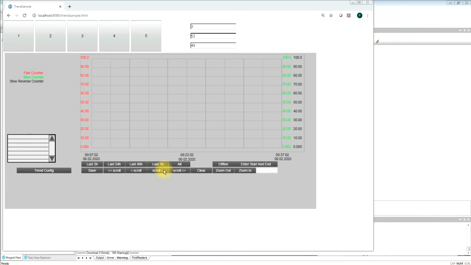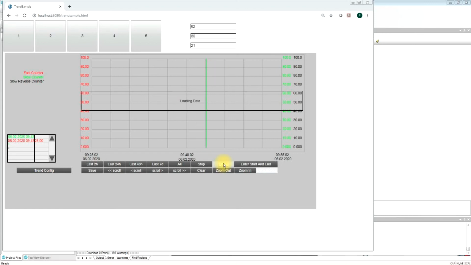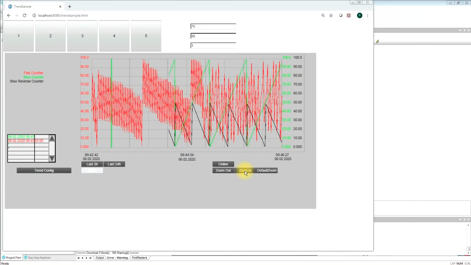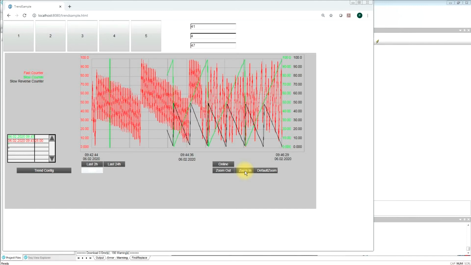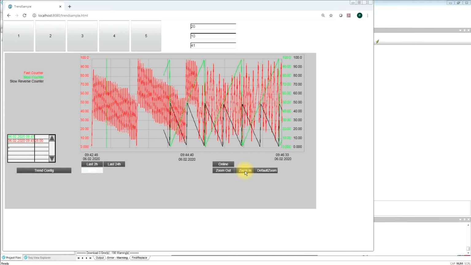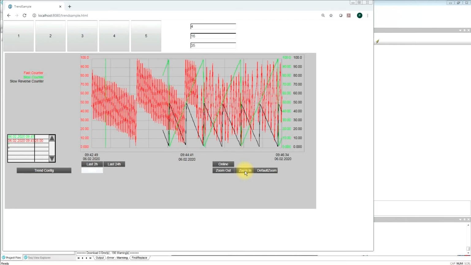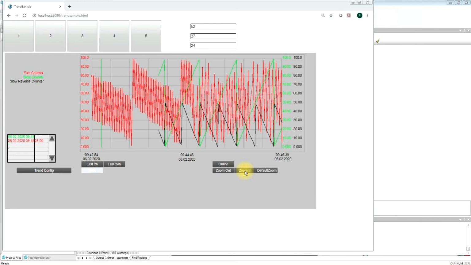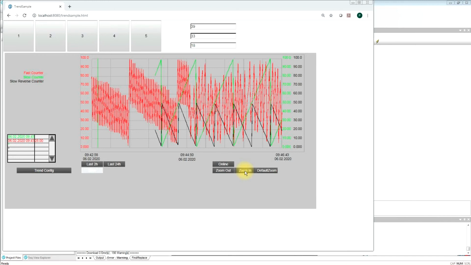We can zoom and scroll and load. We have a ruler function which shows the values of the curve at this specific position. And we have a new online mode which allows to change from a historical view of the trend to the actual position of the values. So we can switch between historic and online mode, which can be very useful.